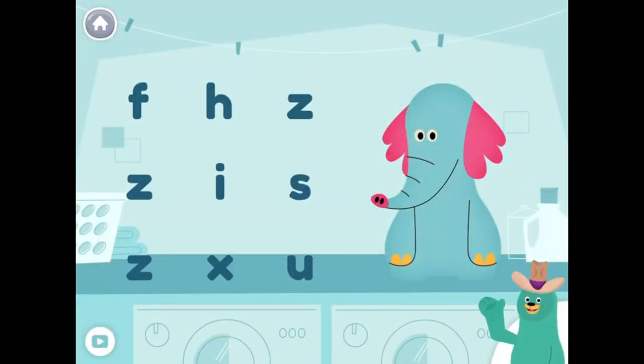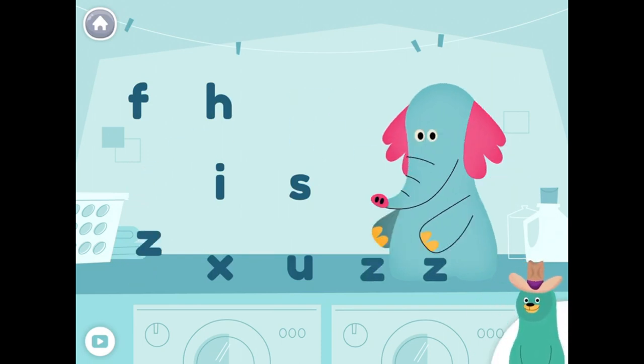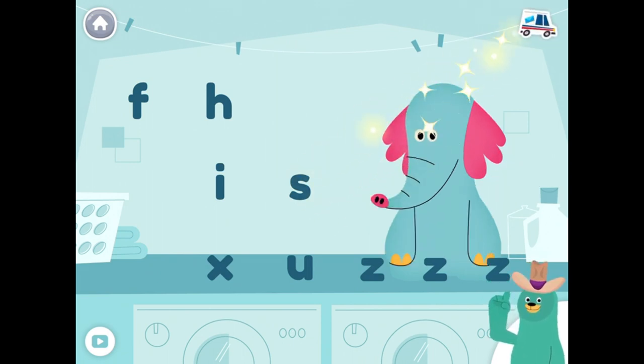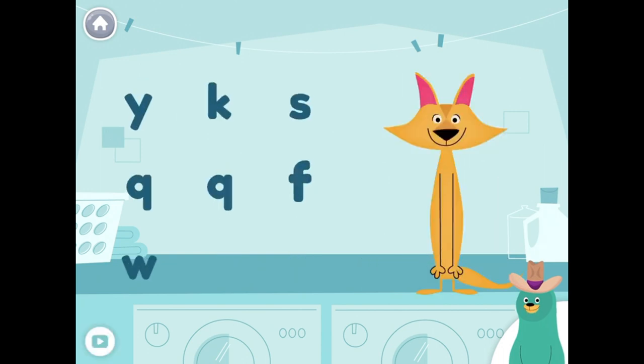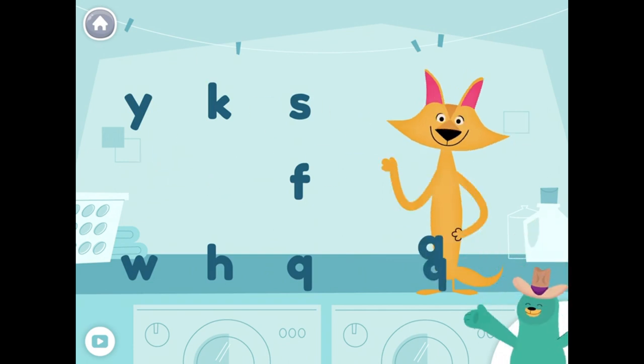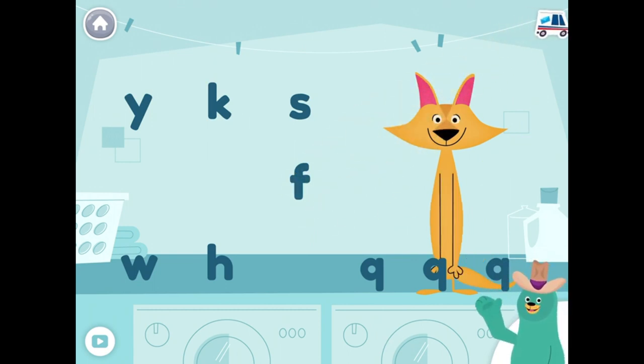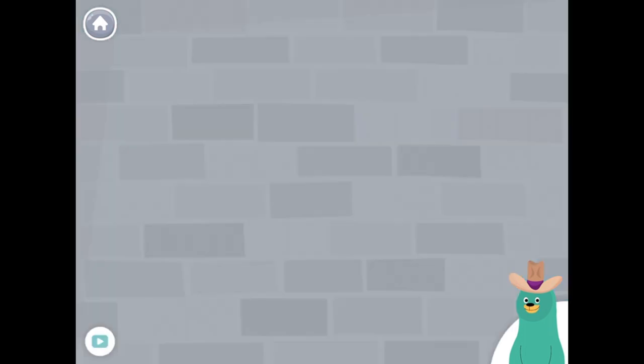Give the letter Z to Olo. Z. Great! You gave the letter Z to Olo. Give the letter Q to Sandy. Awesome! You gave the letter Q to Sandy.